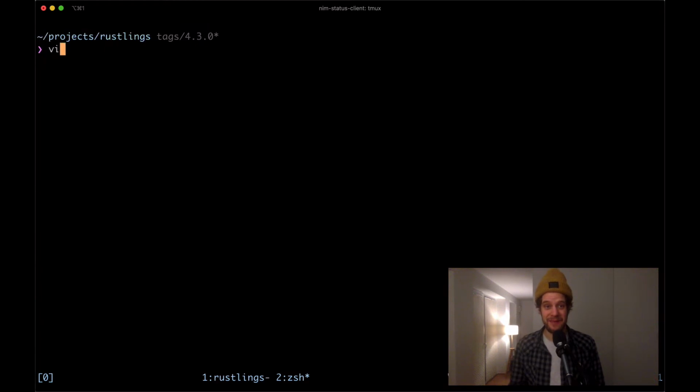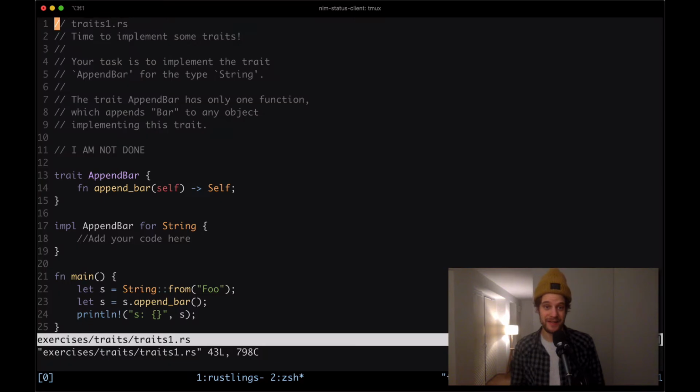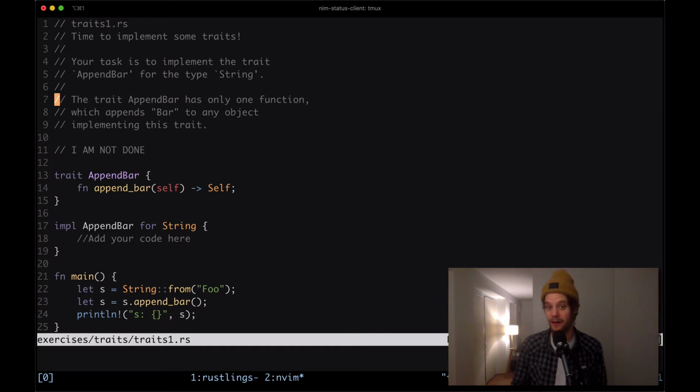I'm going to open up exercises, traits, and then traits1.rs. Okay, and here we see the file says your task is to implement the trait AppendBar for the type String. The trait AppendBar has only one function, which appends the string "Bar" to any object implementing this trait.